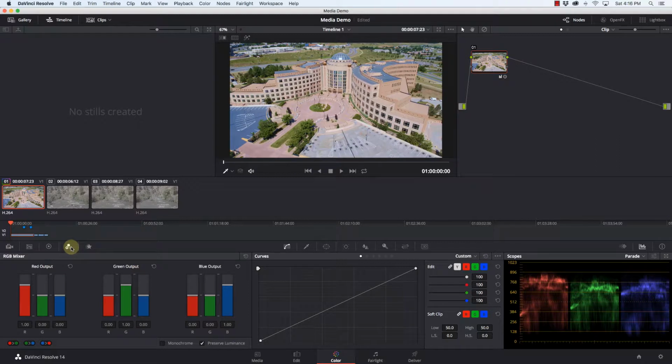Next icon over is the RGB mixer. So just another way of dealing with your colors. You can also set it into monochrome and then individually adjust the different colors that are in there. So you can decide, oh, I want my greens to be brighter or darker, things like that. So you have a little bit more control of individual things in the RGB mixer, especially if you're doing monochrome.